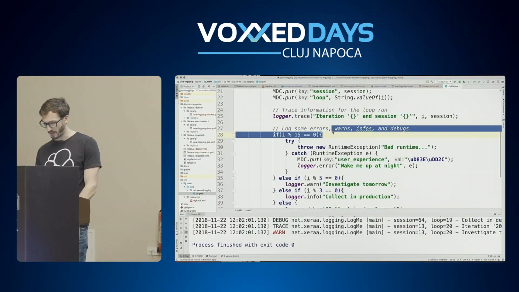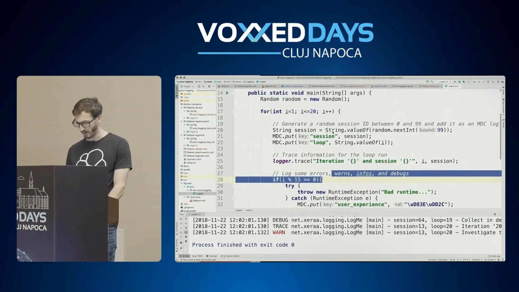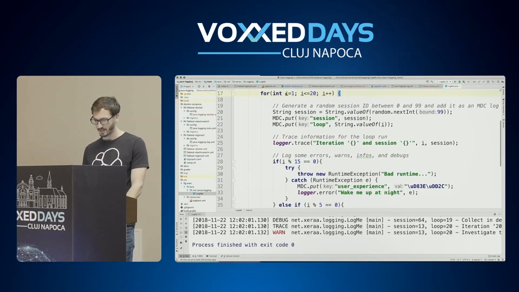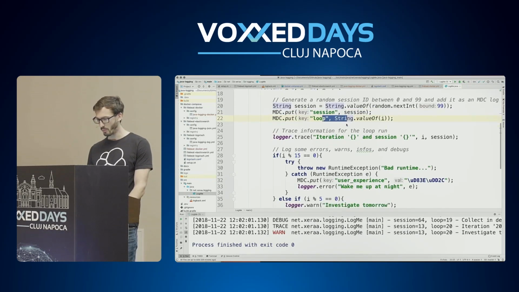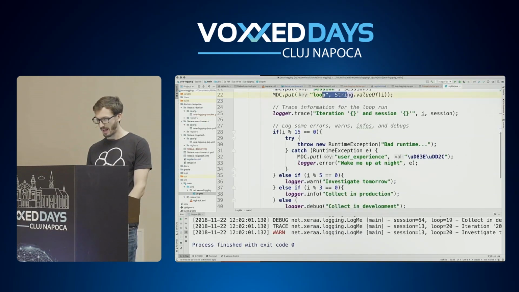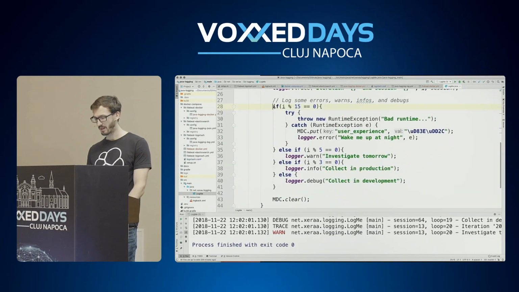I have a very simple application here. It's really extremely simple. I have a class that is running a loop. Every time the loop runs, I log a trace statement. I have a random session, and then I count the loop just to see where I am. That I set as the MDC information, so it's the structured information in my log. And then, depending on some rules, I'm either logging an error, a warn, an info, or a debug.